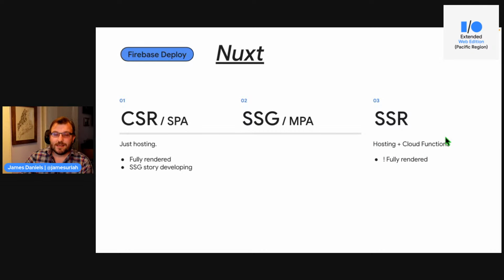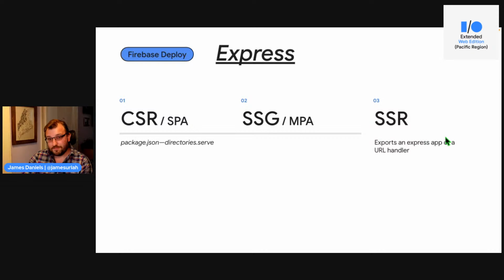Nuxt is in an interesting position. Nuxt 3 is in RC now. We're very much focusing on that experience. Their SSG story is developing. But we've hooked into the right APIs so that if your site is fully rendered, which is something that the Nuxt compilation tool tells us, it's exhausted all of its static routes, it'll be treated as SSG, CSR, else it'll spin up a cloud function for you, if it's not fully rendered.